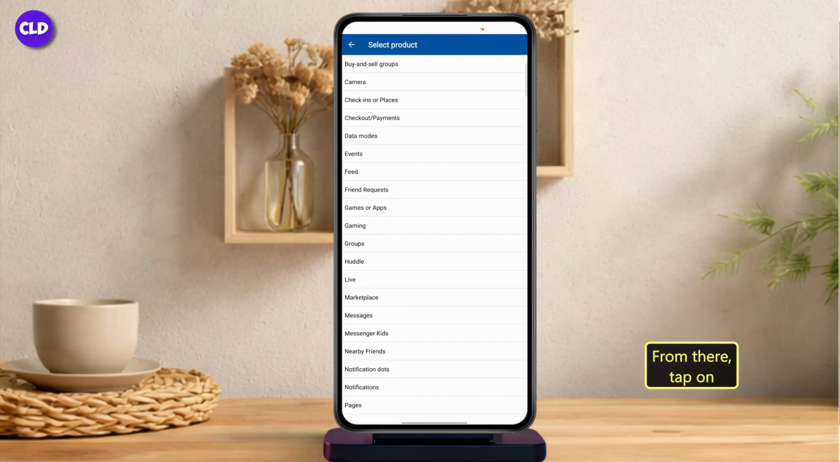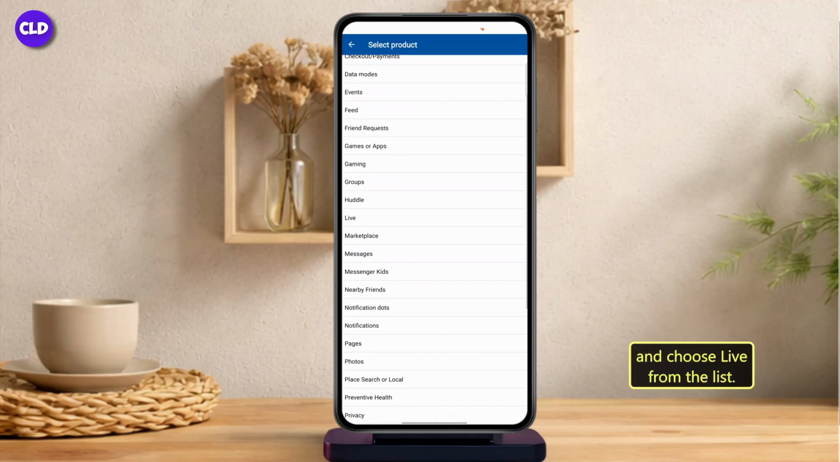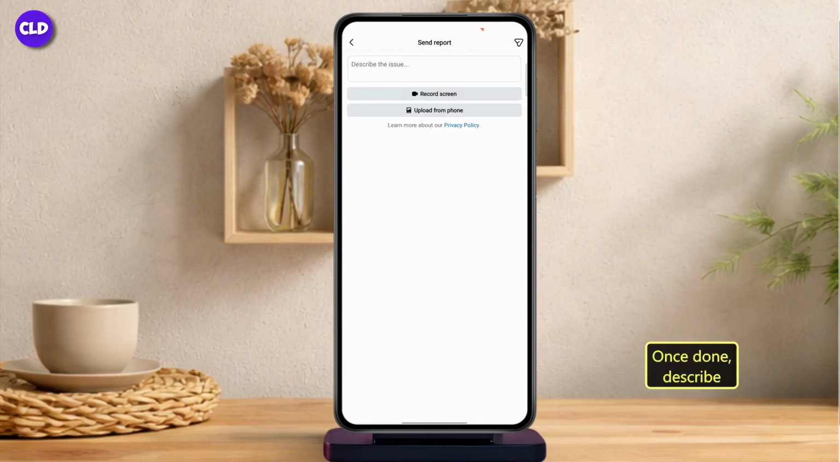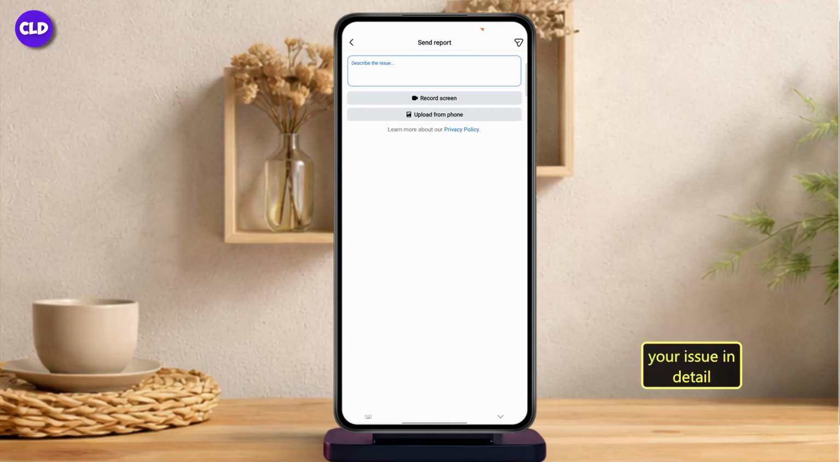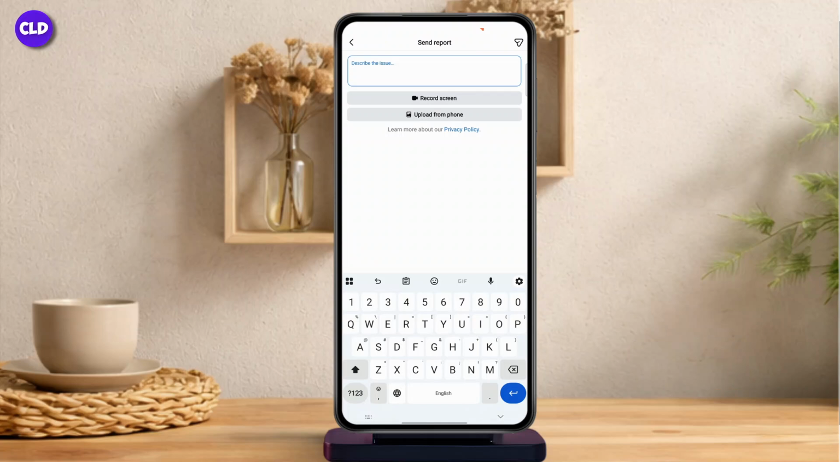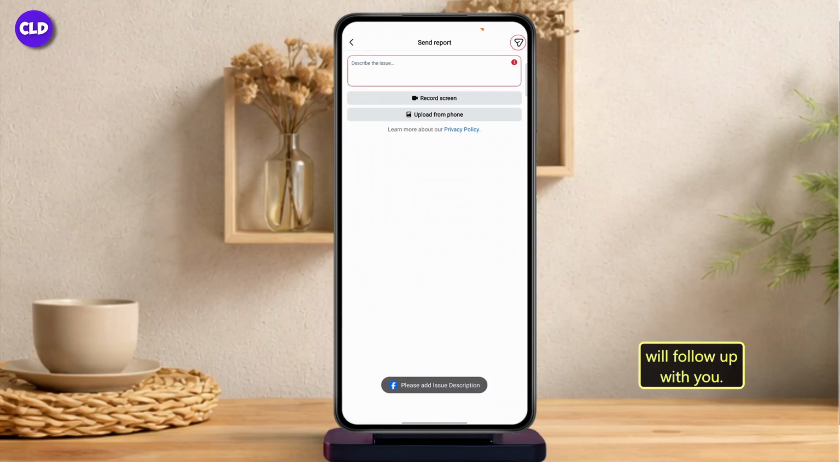From there, tap on Select Product Category and choose Live from the list. Once done, describe your issue in detail in the message field. Finally, tap Send at the top right corner to submit your report, and a support agent will follow up with you. That's how you contact Facebook Live Chat support on Android.